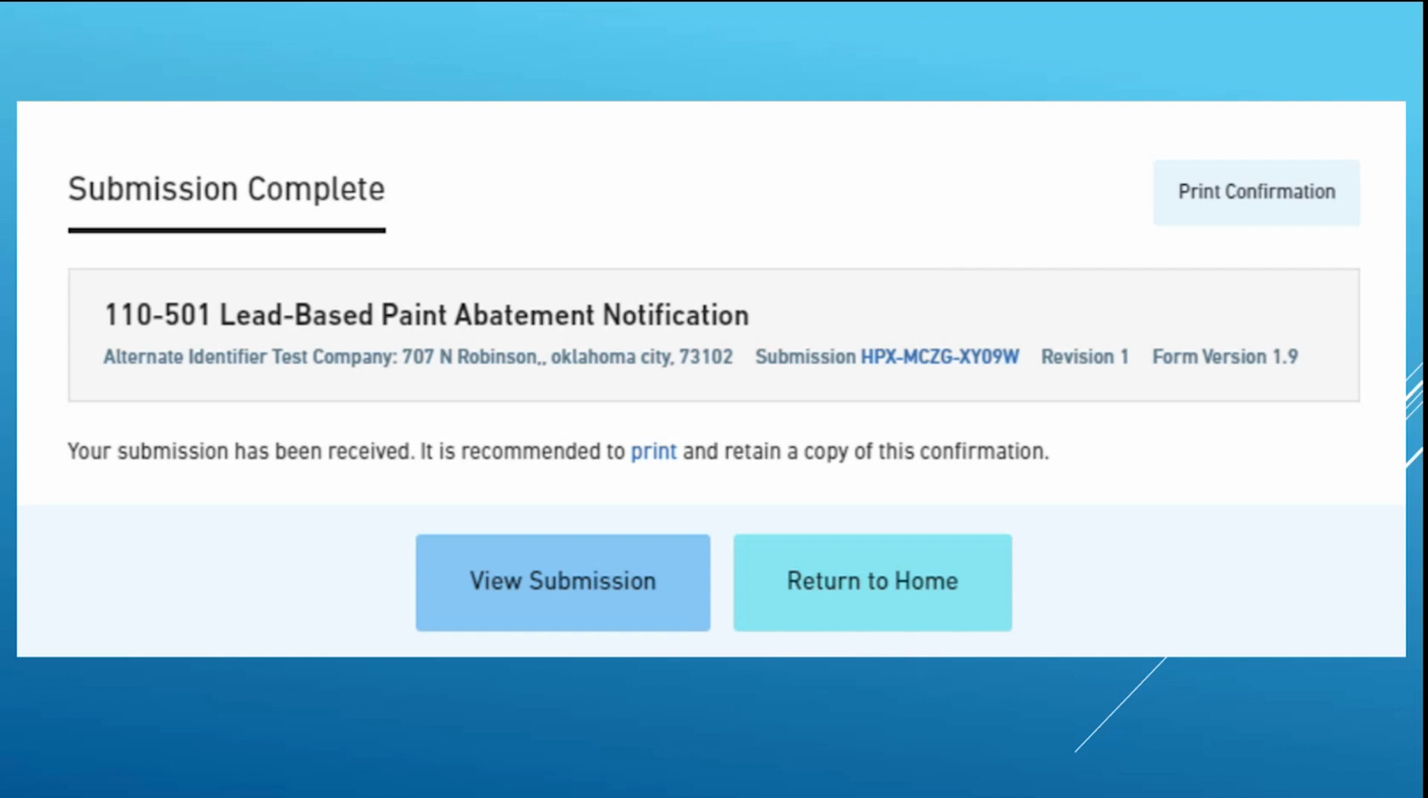At this point, you will receive a pop-up saying that your entry has been submitted. From here, you can go to the home page or view your submission. You will also receive an email stating your submission has been received.